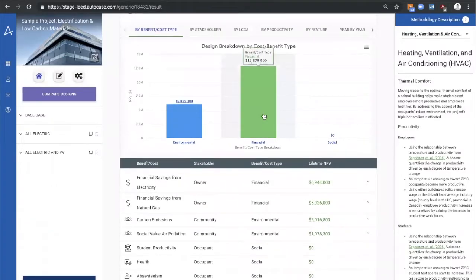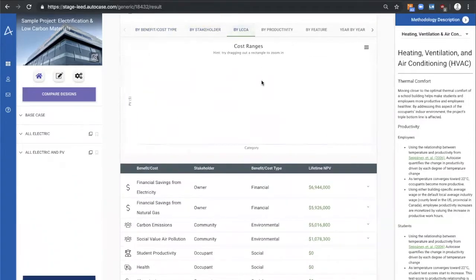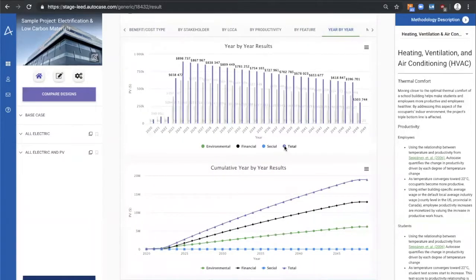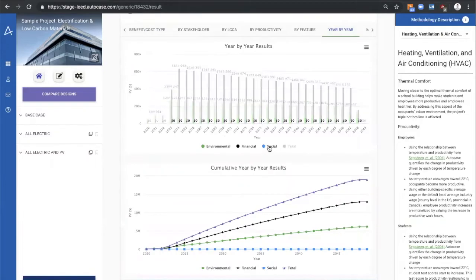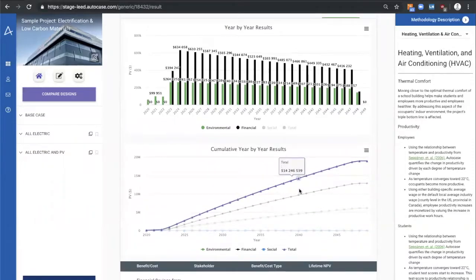So say, for example, we want to see the financial benefits. It's coming from the savings from not using as much natural gas or electricity. And keep in mind, we haven't put any cost information here, so this is strictly a benefits analysis. Again, we can do it by stakeholder. If we do put life cycle costing information, there's ranges. You can see how much each feature provides in terms of value. Year-over-year results, you can toggle things off and on. So the social impacts or the financial impacts or the environmental, you could have it cumulatively as well.